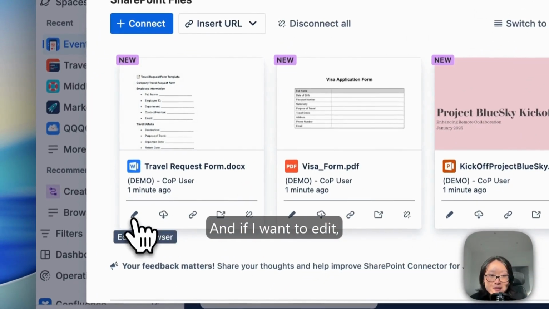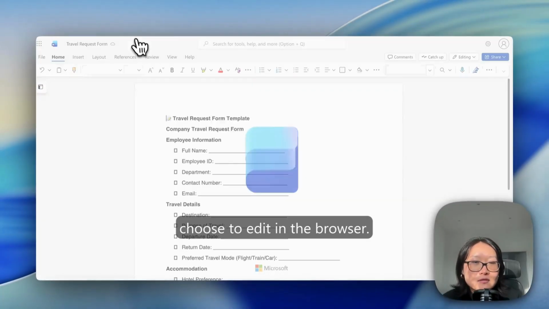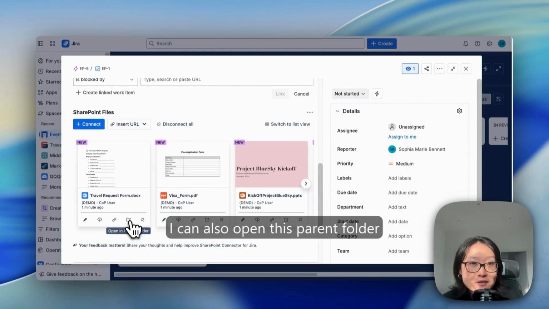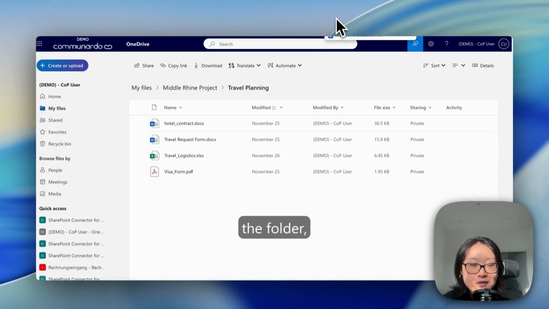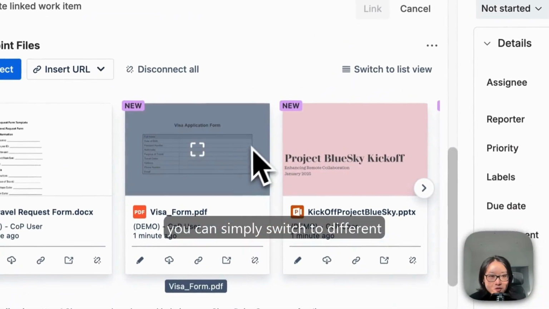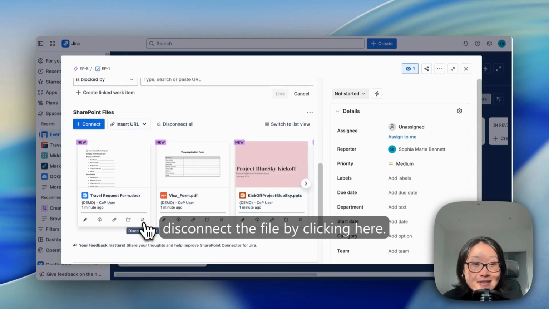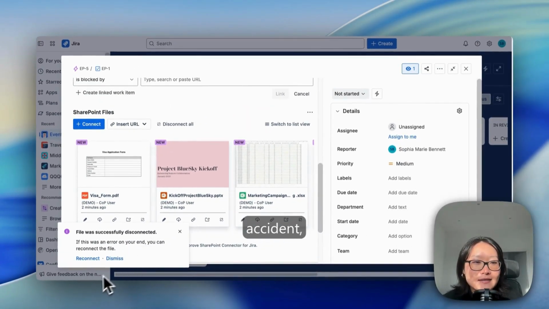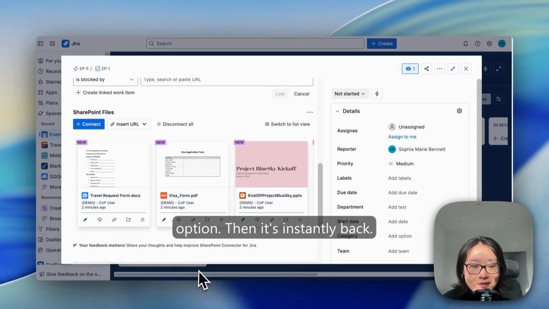And if I want to edit, I can also just choose to edit in the browser. If I need related files, I can also open this parent folder directly from Jira and browse everything else for this project. When you have multiple files in the folder, you can simply switch to different documents. And you can also very quickly disconnect the file by clicking here. If you have done it by accident, you can then just click the reconnect option, then it's instantly back.